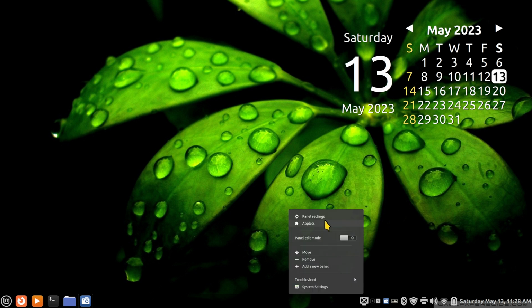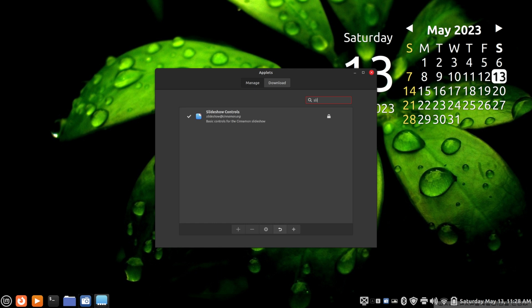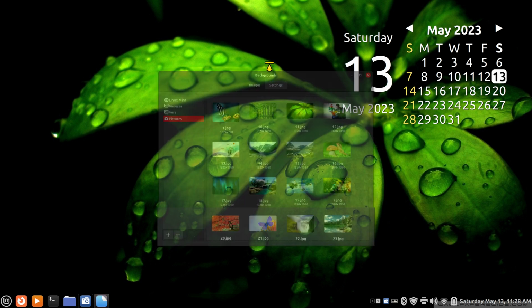All right, now I'm going to turn it off. Applets. Slideshow off. Oh, the tool is off. You still have the manual way of doing this.